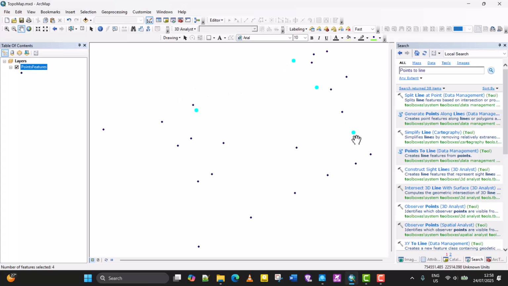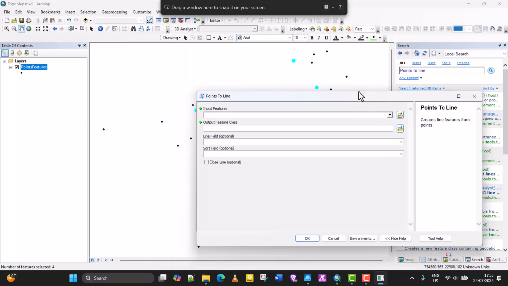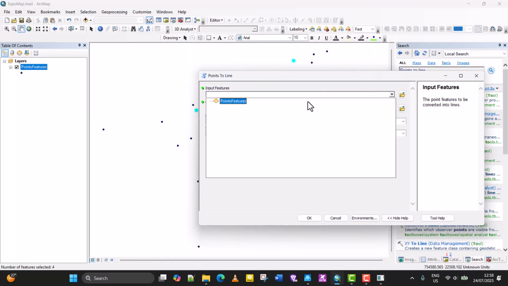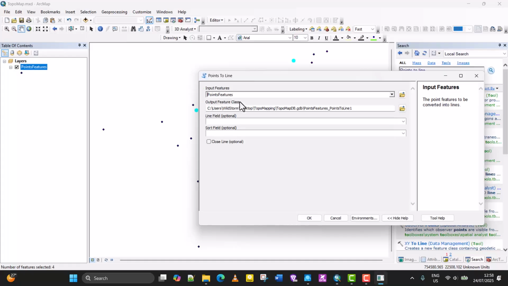Once I've selected them, now I can come to my tool called points to line, and then I'll input here my point feature. So select that one, and then here I can change the name. You can rename it to pavement, I think. So I'm just going to call this one pavement. Then there is an option here. These two, line field and sort field, you just leave blank, you don't bother with them.